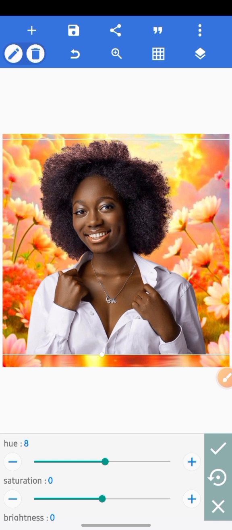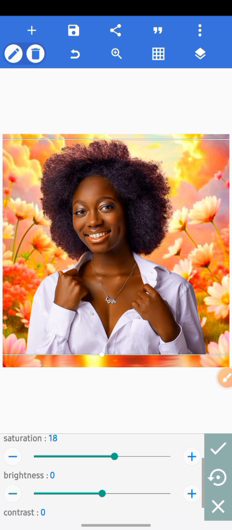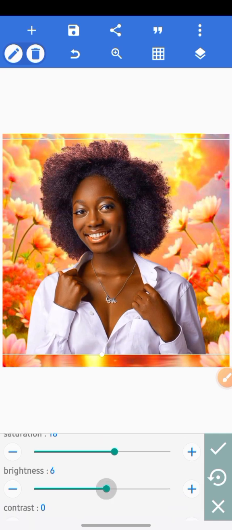Right? So now I move to saturation. Saturation is what is going to make the color or the skin of the lady pop out very well. So let's give it a saturation of something like 20. Let's leave it at something like 18. So you see saturation now is at 18. You see how it looks? It's giving it that look that blends with the background. Now brightness, we are increasing brightness to 6. So let's just increase brightness to 6. So you see how the thing looks.